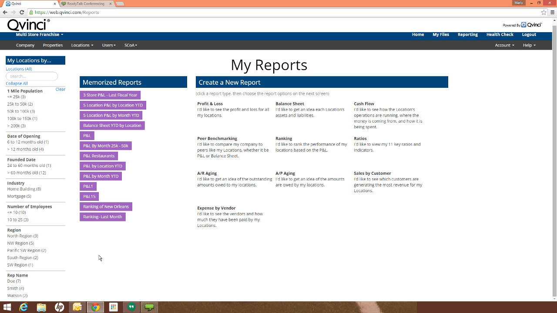This middle area, memorized reports. We understand that there's going to be reports that you and your clients are going to want to run pretty frequently. We don't want you to have to recreate these reports from scratch every time. Go ahead and pick the report, apply the appropriate filters, and once you run that report, you can memorize it, give it a name, and at that point, it becomes one of these memorized reports.